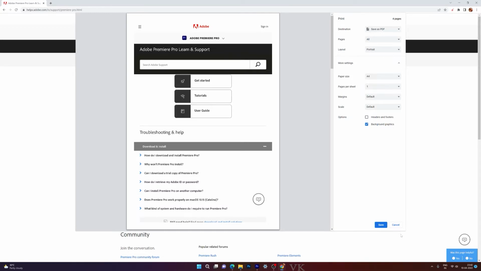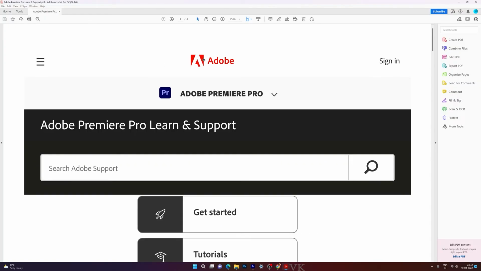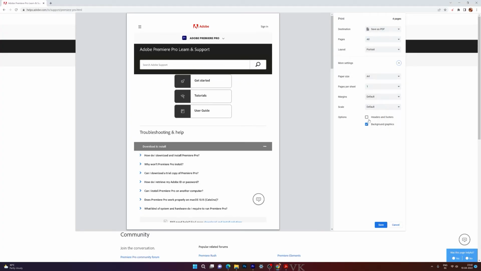Now I'm going to save this as PDF. Save it. After saving this PDF file, there is no header and footer. So that's it, friends. This is the way you can remove headers and footers before you give the printout or save as PDF.